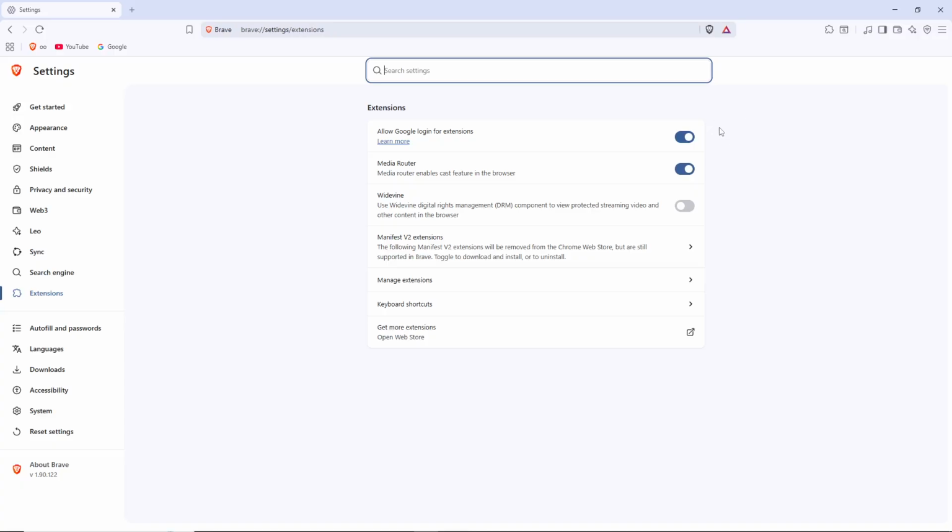Once Brave restarts, the new setting will be active and your extensions will now be able to use Google Login functionality. And that's it. You've successfully enabled Google Login for extensions in Brave browser, allowing your extensions to connect with your Google account whenever needed.